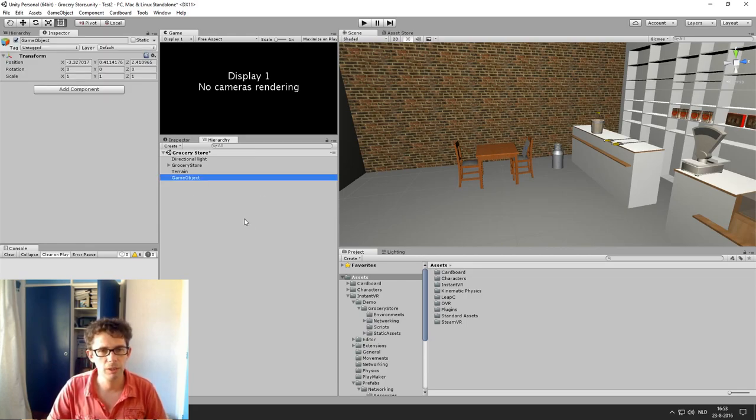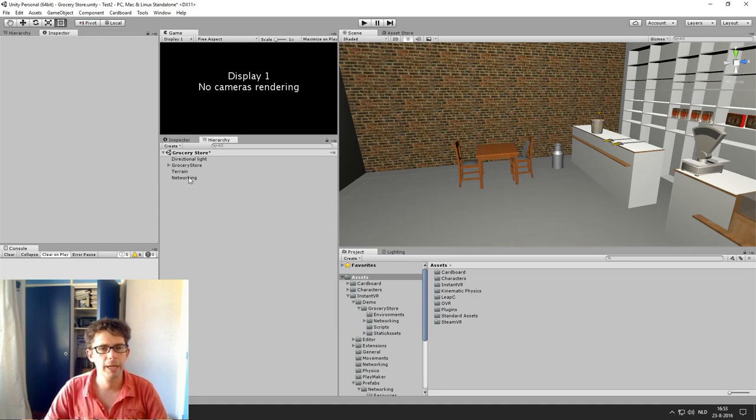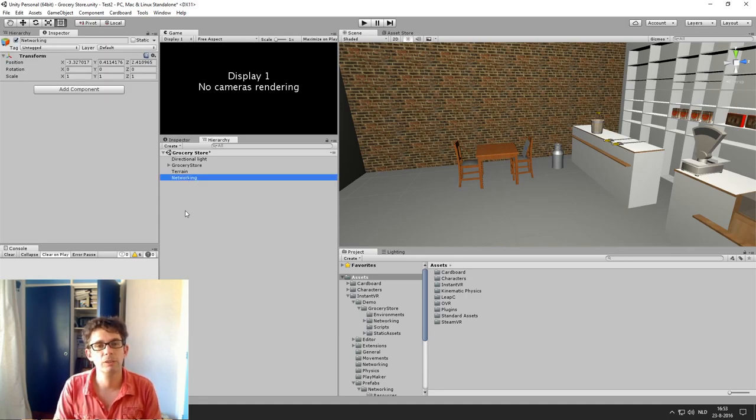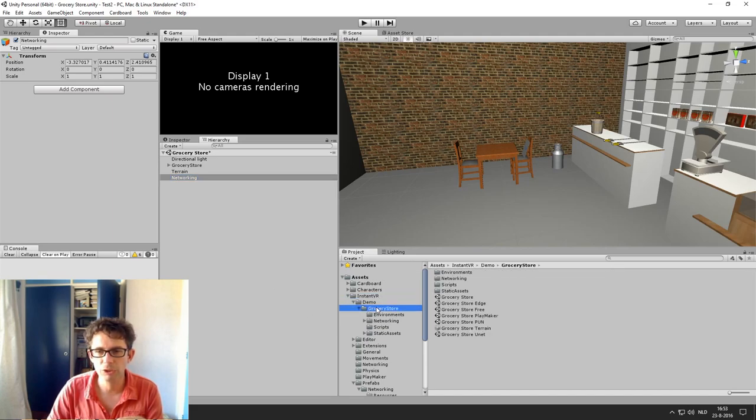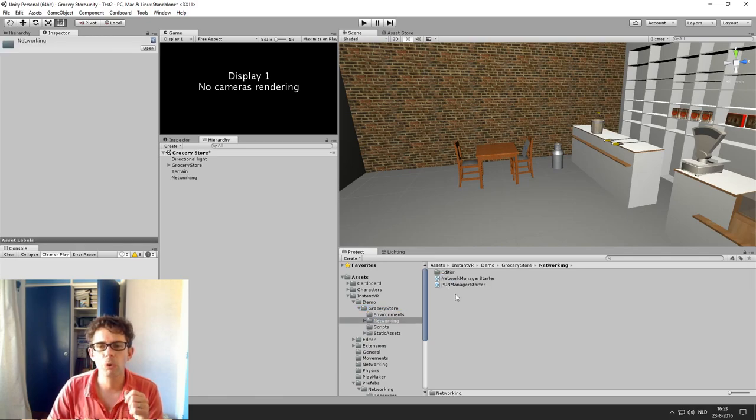First we start with a networking game object. And now we need to add the script for connecting to the network. This script is already included in InstantVR. If you go to the InstantVR demo grocery store folder, then you will find a networking folder which contains the PUN, the Photon Unity Net Manager starter. And that we will apply to the networking game object.